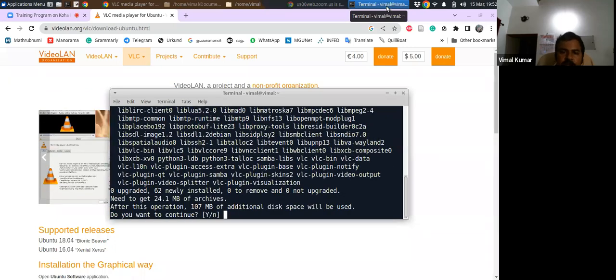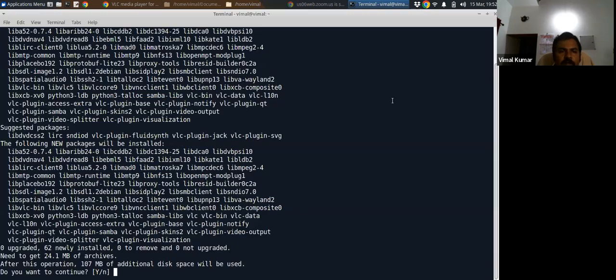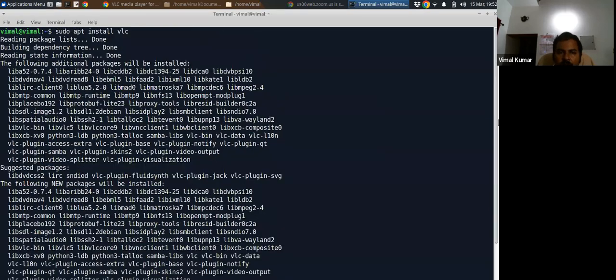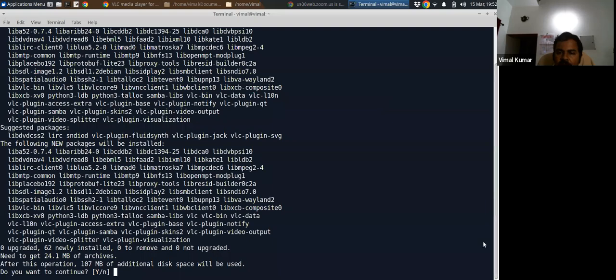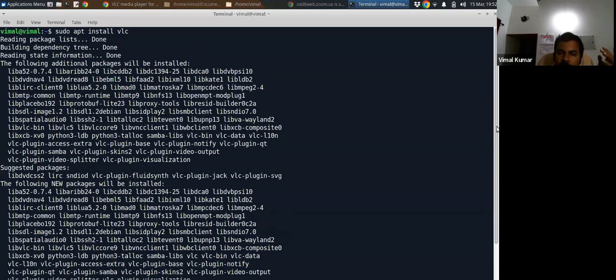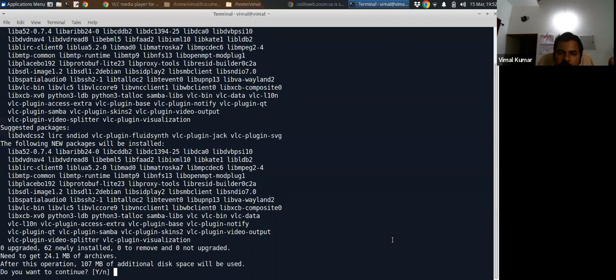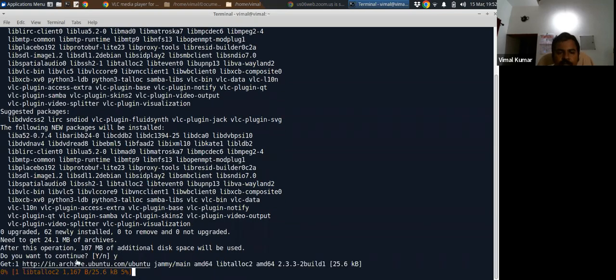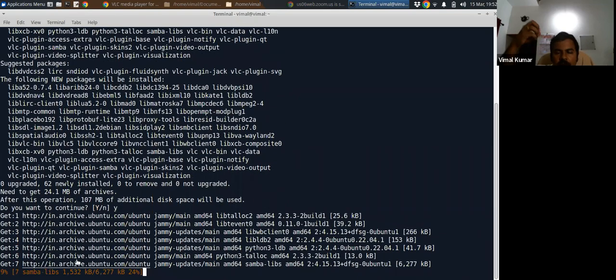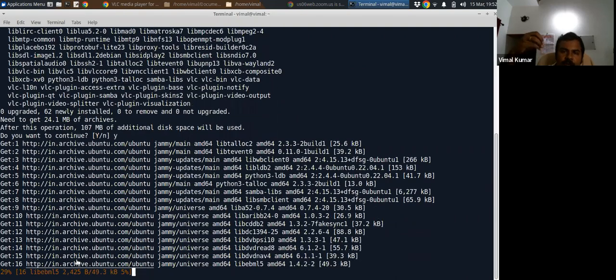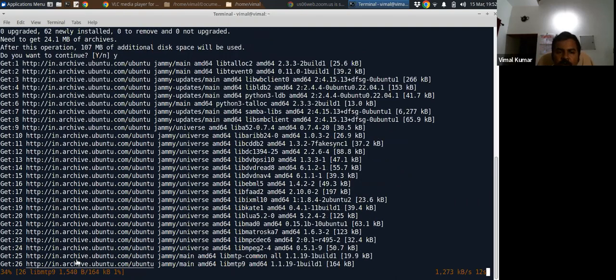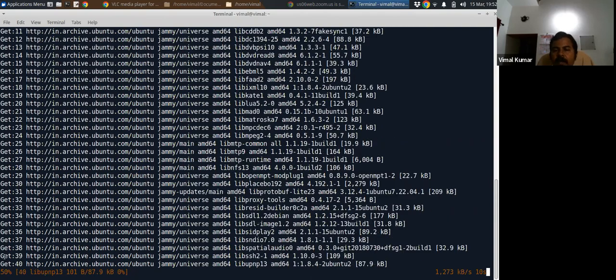See, it says that this number of applications has to be downloaded and installed, after that VLC will be available. This is a list of dependency files and the application file needed, to get 24.1 MB of archives. It asks for confirmation. Do you want to continue? Type Y, Enter. It began to download these packages from the repository. First it downloads them into the system, then unpacks and installs them.